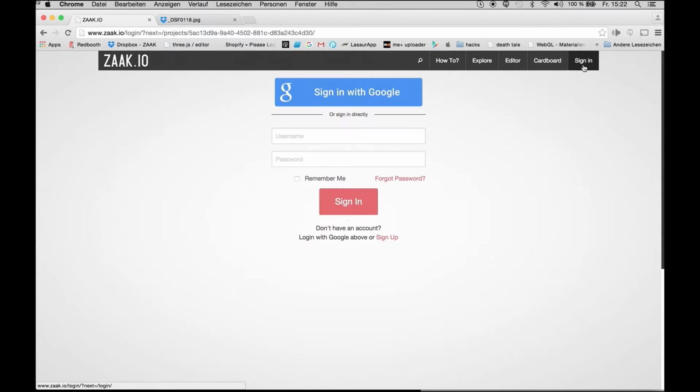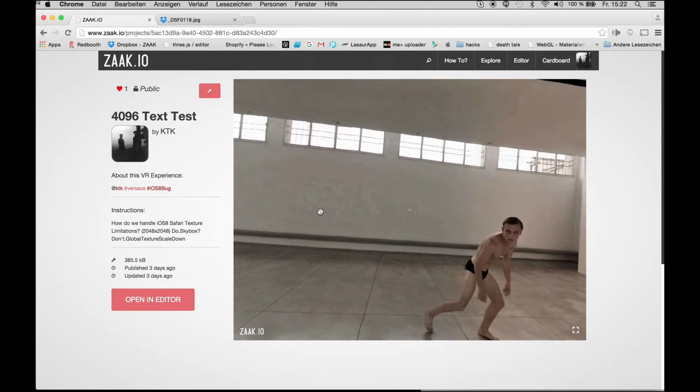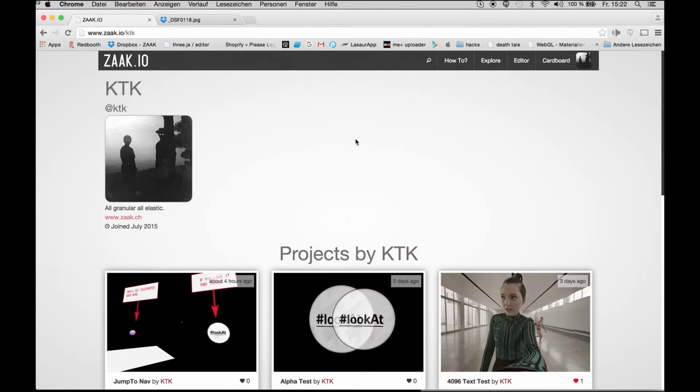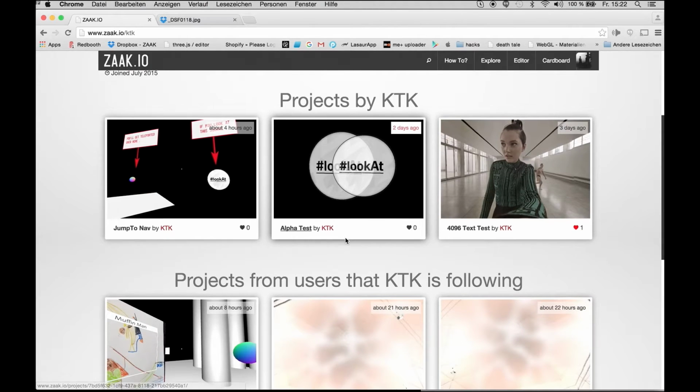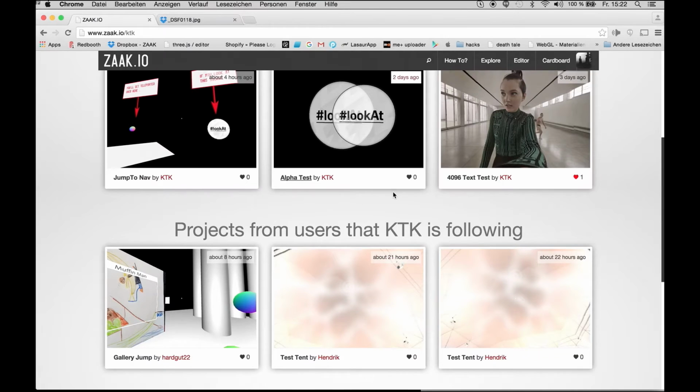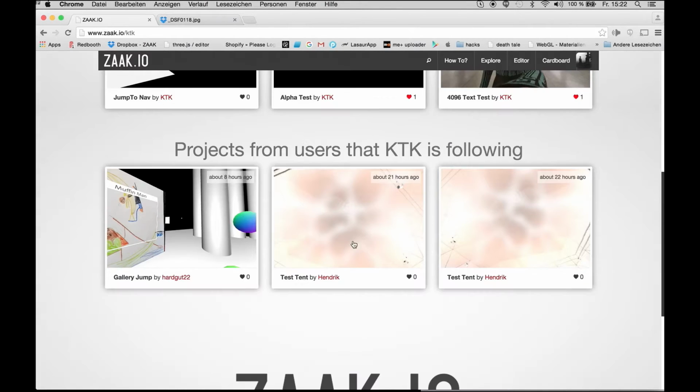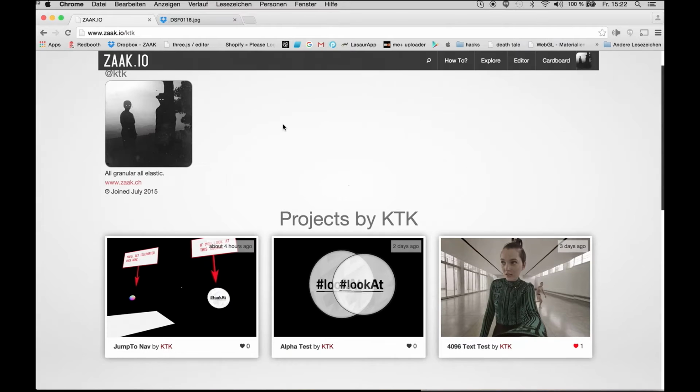But let me sign in first. You can sign in with Google. We will add more social networks or social logins later. And you can of course register with an email. And voila, we're logged in. So now this button has changed to Open in Editor because this is my project. Here's your project page. You have an image, some text about you, projects you did, projects from users that I'm following. So you can like projects, dislike projects and stuff like that.